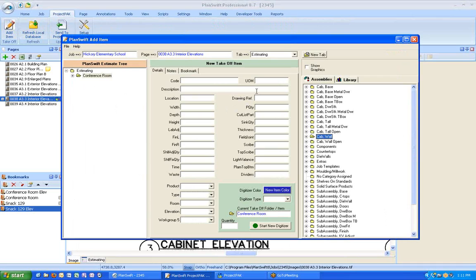If you've used ProjectPAK 7.0 already and you're familiar with it, you'll notice there are a lot of similarities to the estimate sheet. On your left, you create a tree structure similar to what you do in ProjectPAK. As well, to your right, you see the assemblies and library tabs, which look exactly the same as they do inside ProjectPAK. So there are a lot of similarities here to make using it simple.